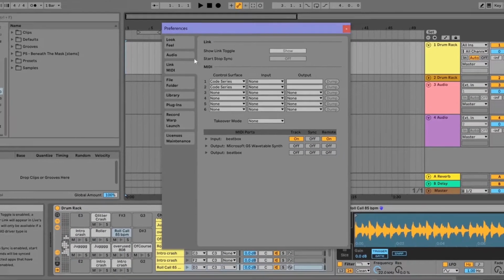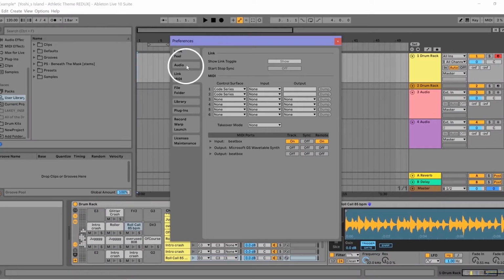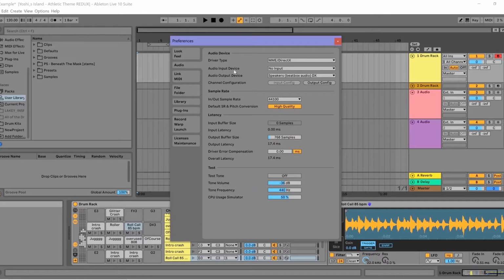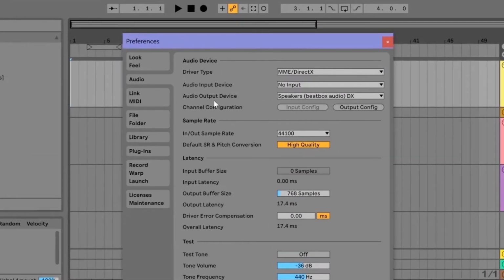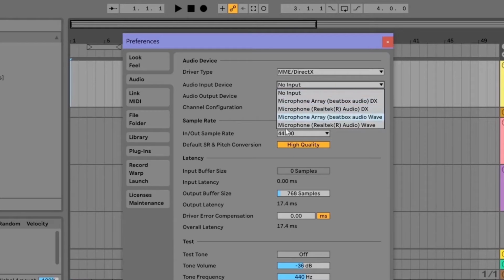If you want to use the BeatBox speakers, you'll have to go into Audio. Under Audio Output Device, pick Speakers BeatBox Audio. You can also use the onboard input on the BeatBox by selecting BeatBox Audio in the microphone sections.